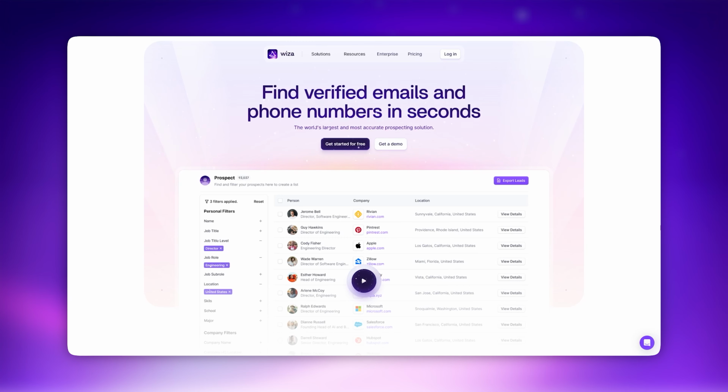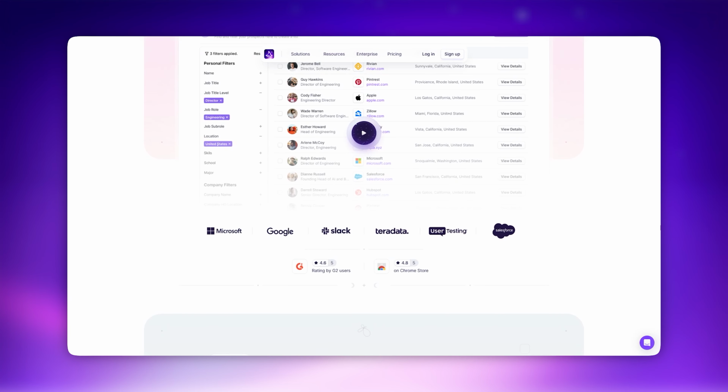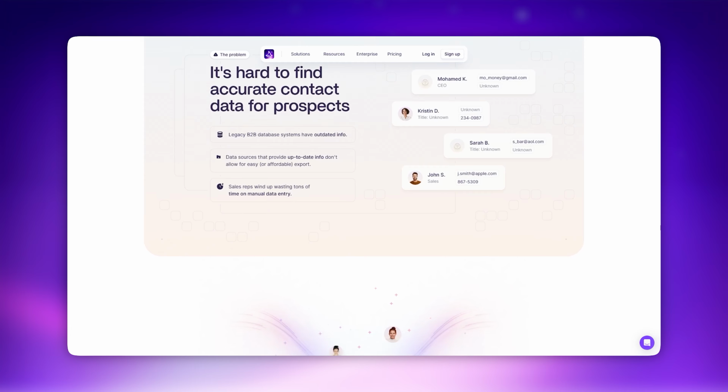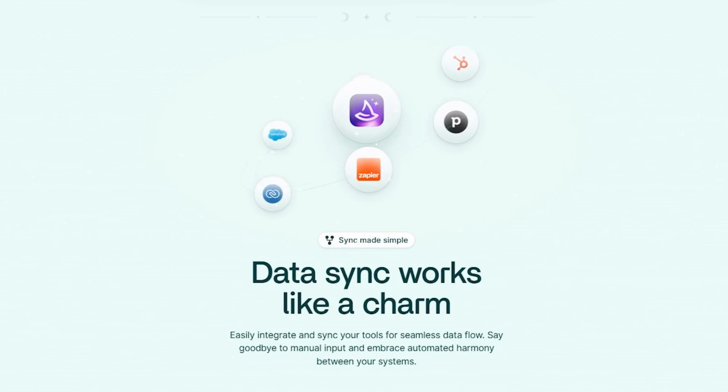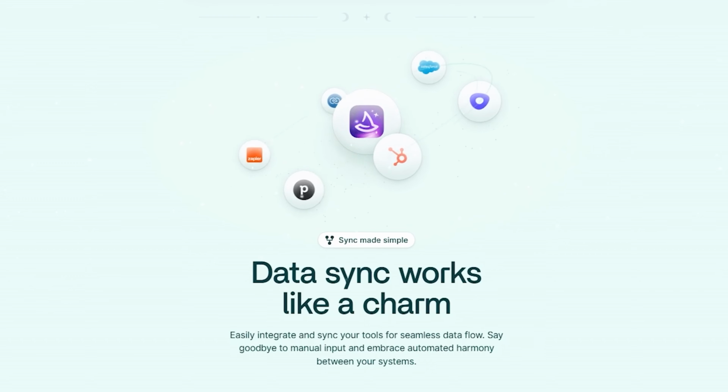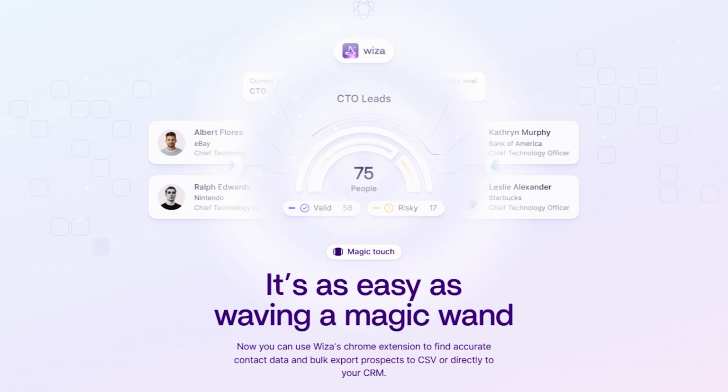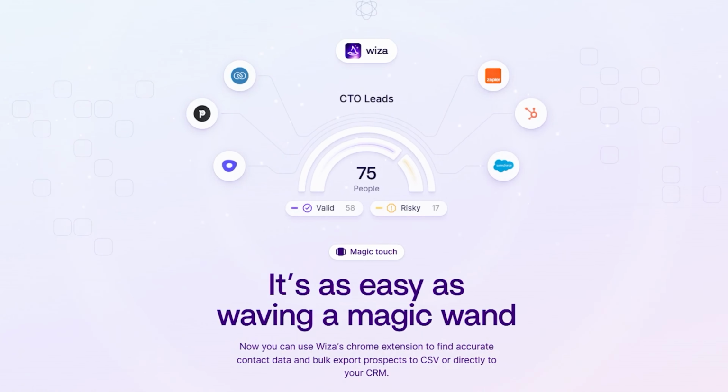Now, unlike most native CRM integrations, Wiza actually just flips the script. It's built around LinkedIn first and designed specifically for prospecting on LinkedIn and Sales Navigator. Wiza also connects directly with major CRMs like Salesforce, HubSpot, Pipedrive, Outreach, and a ton more. And it has deep integrations with automation tools like Zapier, Clay, and a ton more for advanced workflows and enrichment.